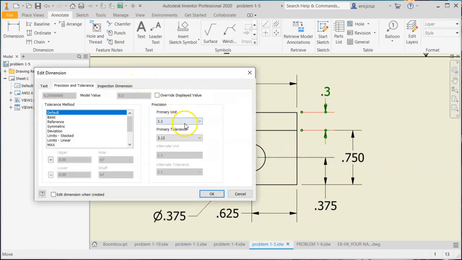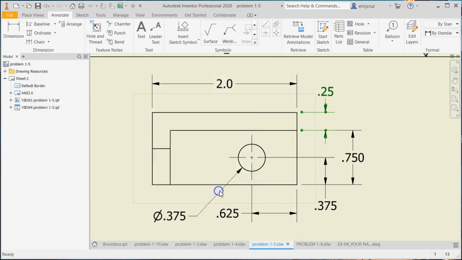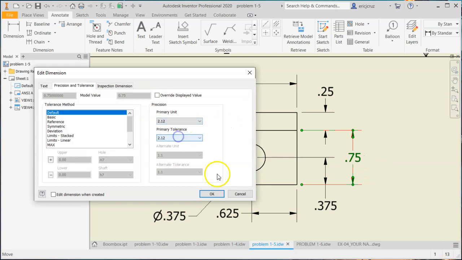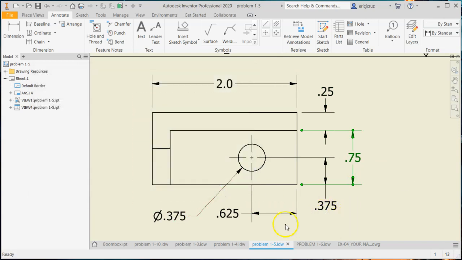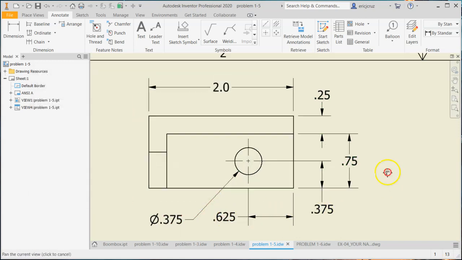That should just be this one right here, 0.25. The 0.75, let's change that one. Okay, 0.375, leave it like that. 0.625, leave it like that.